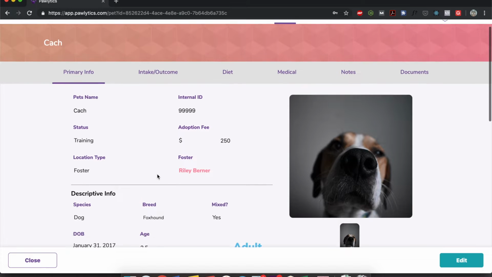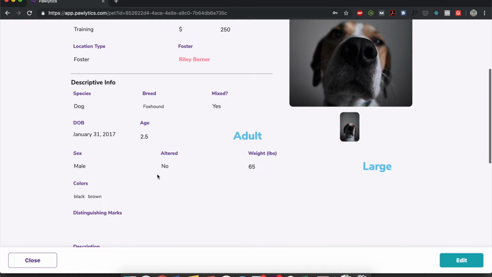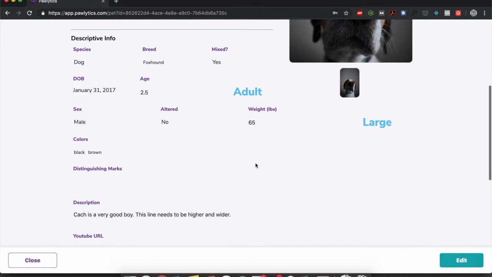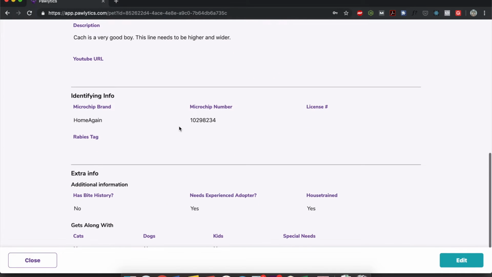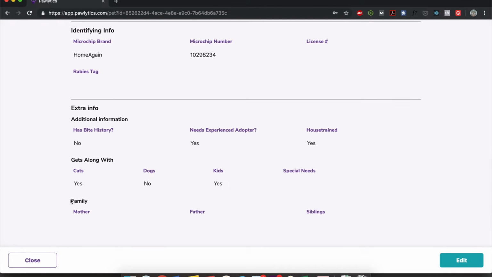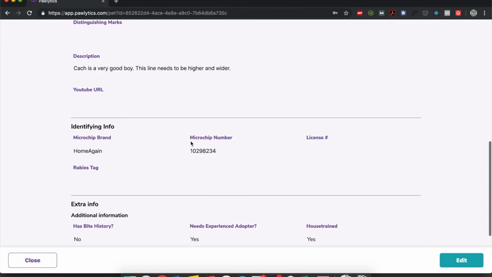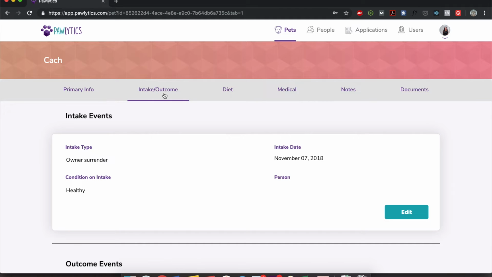You can see how everything's nicely linked between. And I've got all of Cash's basic information here. His birthday, the range he falls into on websites like Petfinder and Adopt-A-Pet, the size that he falls into here, his weight, all of his information. I can add distinguishing marks, a description that will be sent to Petfinder, as well as storing his microchip information right here, as well as extra information of who he gets along with and any other history that we might have on this animal. I can also keep track of where these animals are coming and going.